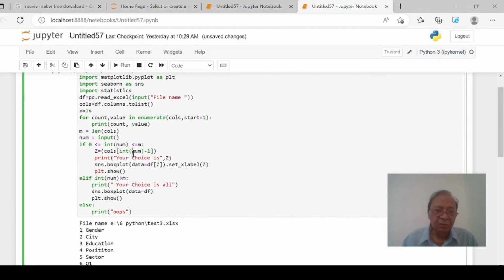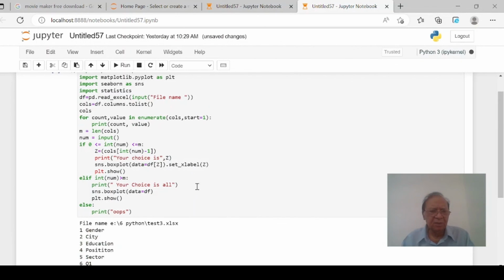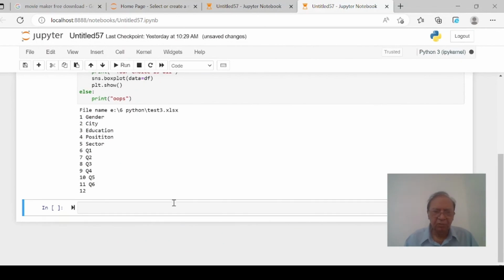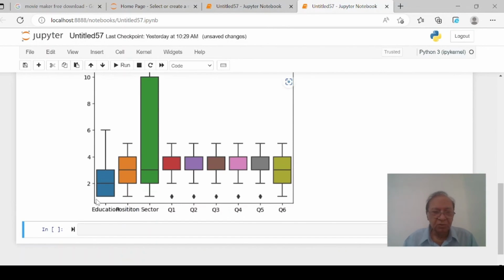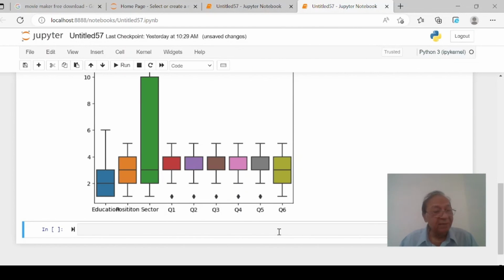Now if we don't want to run this one by one, we want to run everything, all the box plots of all the data, just write 12, and your choice is all. The box plots: education, position, sector, Q1, Q2. See, gender and city have not come because they are strings. So outliers here in this case, Q1, Q2, Q3, Q4, Q5, there are outliers.